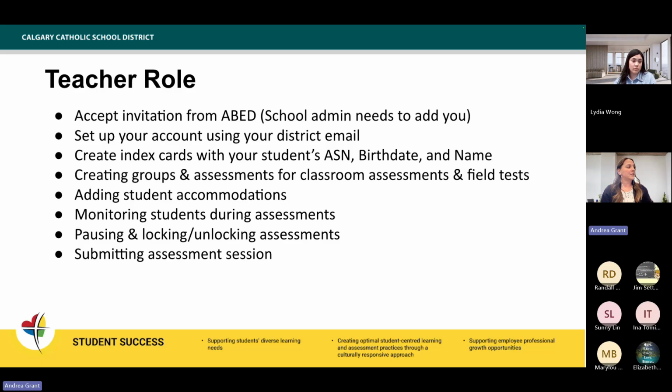You're going to be able to create groups and assessments, practice tests and field tests from the teacher dashboard. You'll be able to add student accommodations, monitor students during assessments, pause, lock, unlock assessments, and then finally submit the assessment.